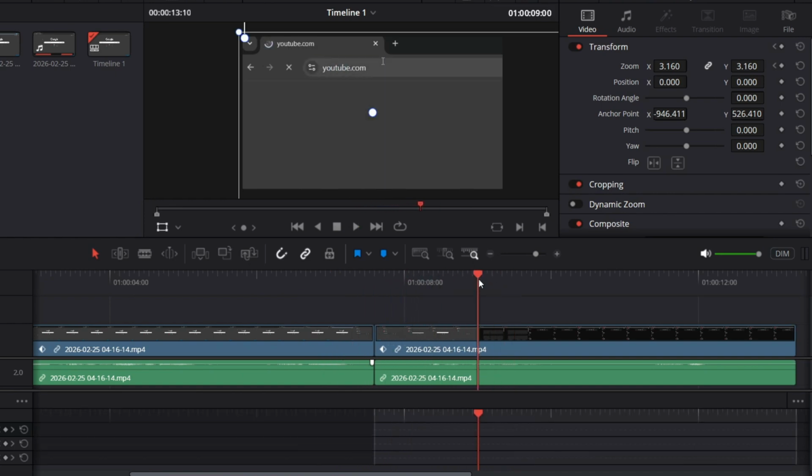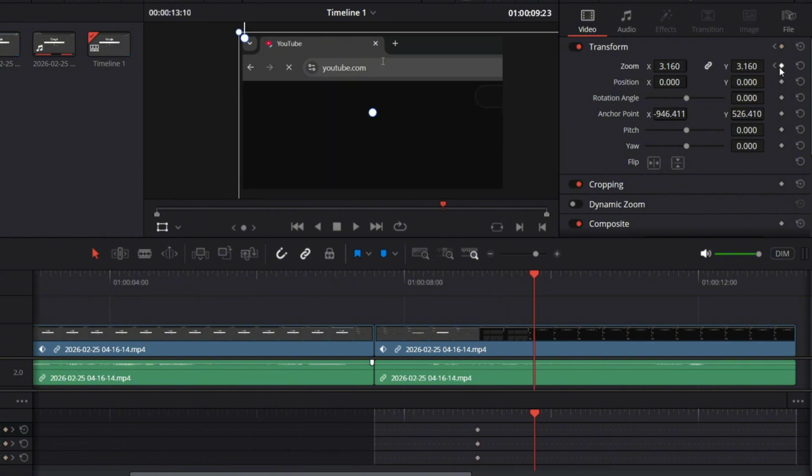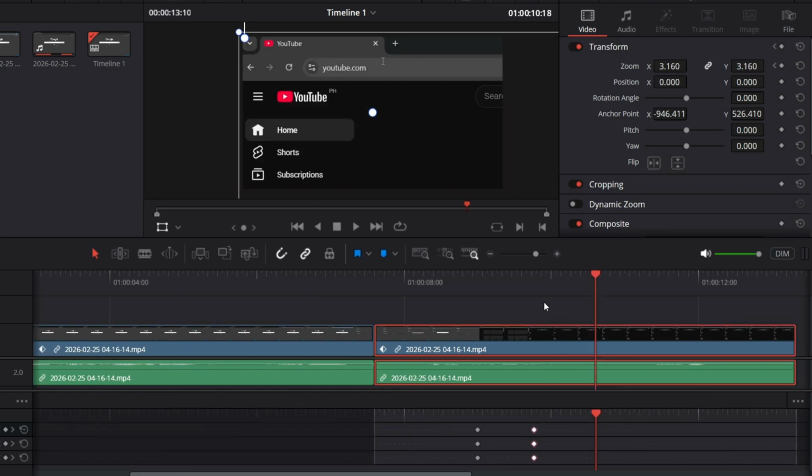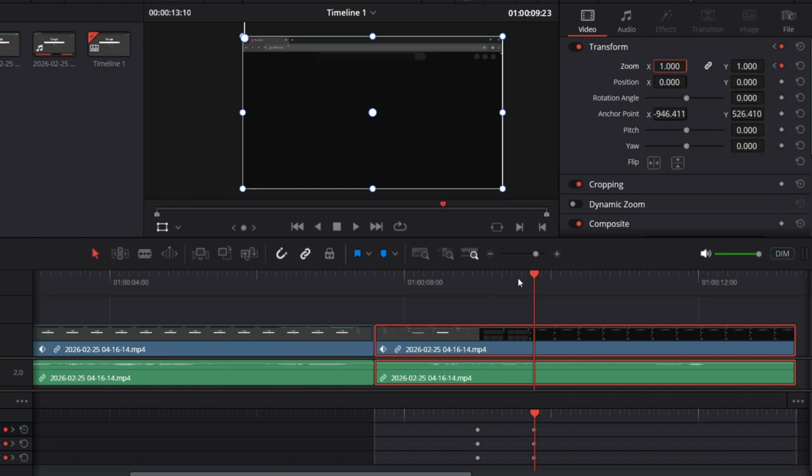YouTube.com. So by here, I want to start zooming out. So I'll add a keyframe again for the zoom. And there. So now I have two sets of keyframes with zoom in transitions. Actually, I think I forgot to change this. Yeah, change this to 1.